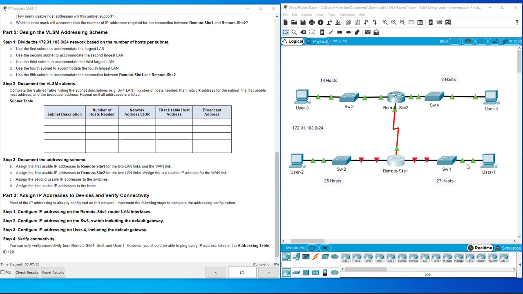Okay, so for instance here, the largest network that we have is over here, this network off of remote site 1, where we need 27 hosts. So if we need 27 hosts, we're going to do exactly what we did in the last exercise, and we're going to make that a /27, which is going to give us 32 addresses per subnet. So let's go ahead and write out that network first. I'm just going to put that in here at the bottom. 172.31.103.0. That is a /27. That'll give us 32 addresses. Those addresses will be between 0 and 31. Now, that one is set. So we've used 0 to 31.